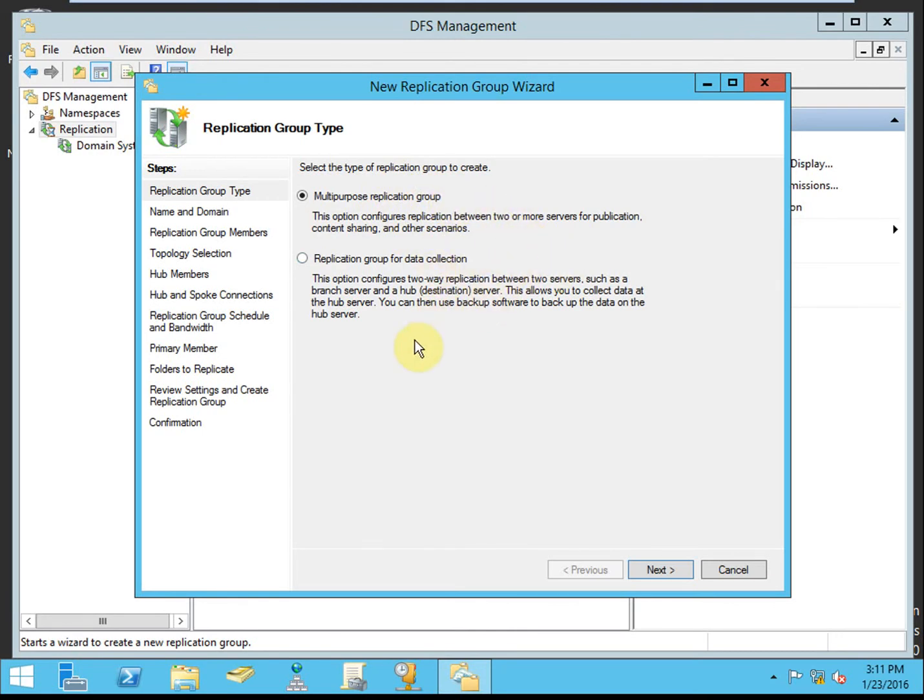The second option it mentions here is between a branch server and a hub. A primary server would be in your main office, and then your branch server would be a remote server probably. That way, data that branch does, any files they work on and create, can be transmitted back to the hub. So your main branch will have access to all of that data, whether it's user accounts or user data, whatever the case may be. We're not doing that here. We're going to stick with the default multi-purpose option.